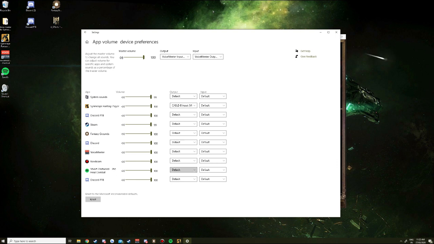So very simple fix, just set it to cable B input. So anything you put to cable B input will come through your Discord bot. Simple as that. So now we have Syrinscape sounds going through your Discord. We have Spotify going through your Discord.